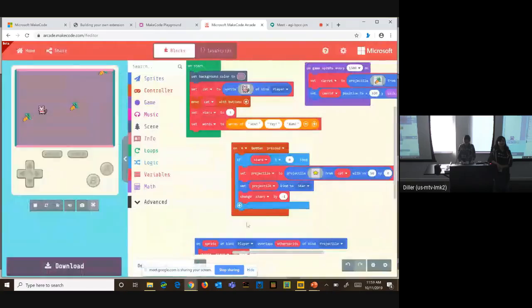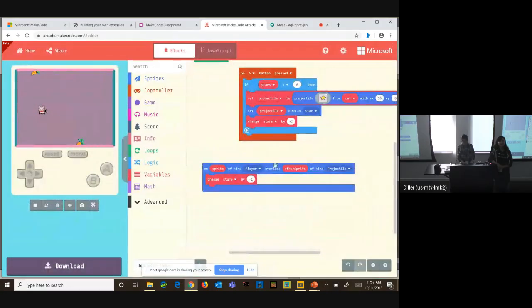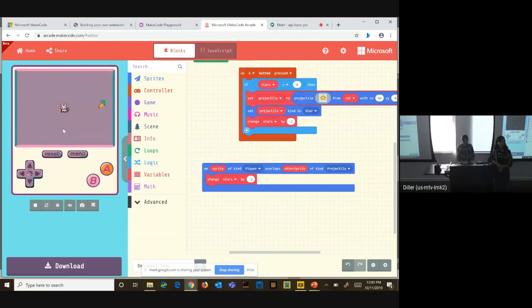Down here, I also have code that says when the player, which is the cat, overlaps with a projectile, which is a carrot, I should change my star count. So I'm going to lose one of them if I get hit. I run the code, I shoot a star, and then I run into a carrot. But I don't have any more stars. If I run it again and collide with a carrot at all, it takes away all of my stars.